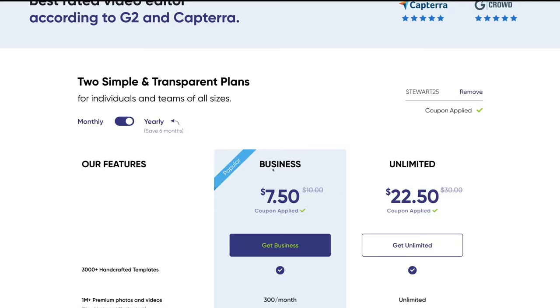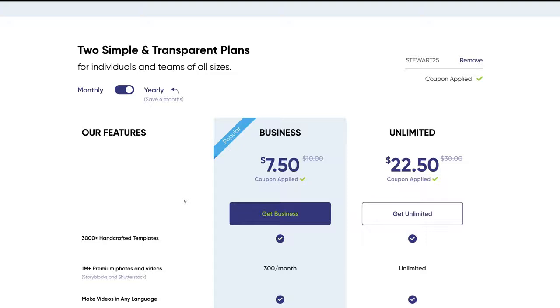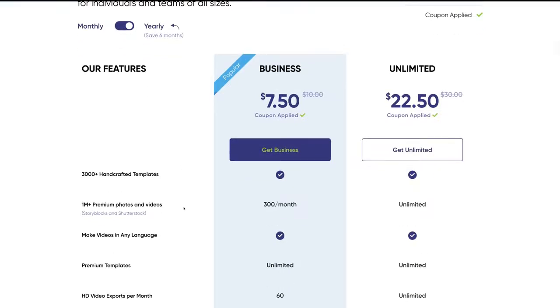Now it's up to you if you want to go for the popular business plan or the unlimited plan. We've got the unlimited plan because we're producing video content on a daily basis, and with Invideo, as you can see from the features, you have access to thousands of pre-made templates, which allows us to quickly and easily customize professional templates and add our own media, or we can actually add from the huge library of premium photos and video. So you don't actually have to create any content yourself. You don't have to go out there and create videos or photos. You can actually use the premium stock videos and photos with each of these plans.